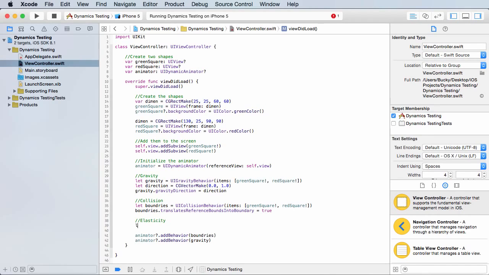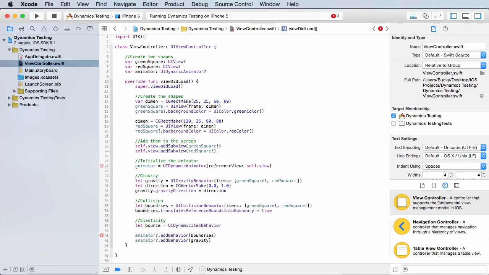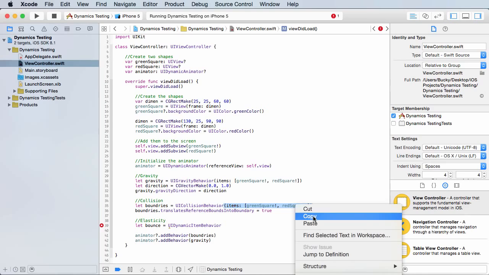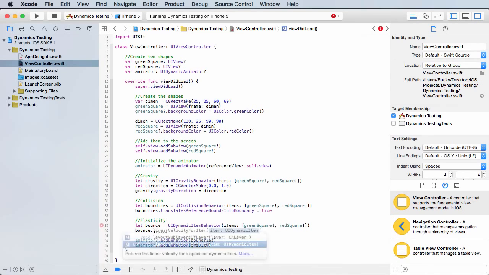All right, so I'll just name this one bounce, and this is a UIDynamicItemBehavior. And again, we're just going to copy these. These are the objects that we want to apply the behavior to. Now, the only property that we need to apply to bounce is elasticity. The value of this is just going to be how strong or how weak your bounce is. So I'll just give it 0.5 for now, which is kind of average, I think.